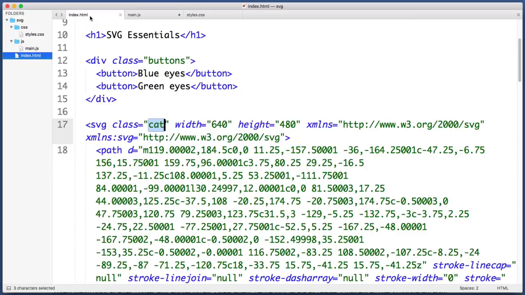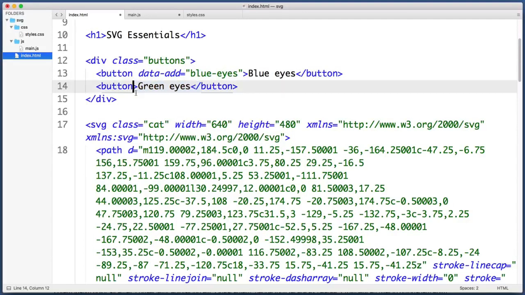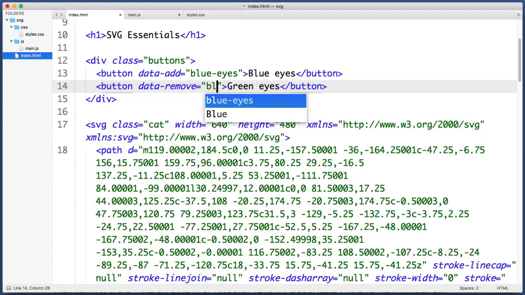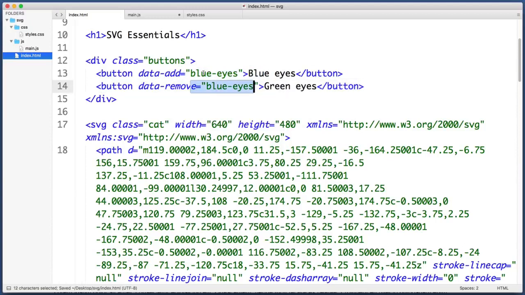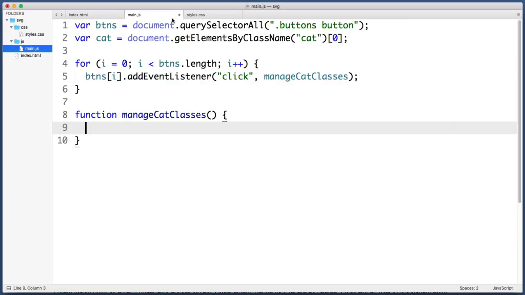In our HTML, on the blue eyes button, let's add a data attribute named data add, and it will have a value of blue eyes. And on the green eyes button, let's add a data attribute named data remove and give it a value of blue eyes as well. All right, and now we can access these values in our JavaScript. So back in our JS file, within our function that runs whenever a button gets clicked, let's target the cat SVG element. Remember, we set up a variable named cat just for that purpose.